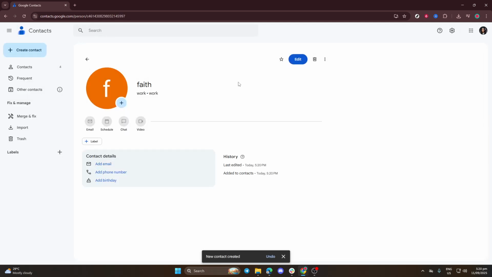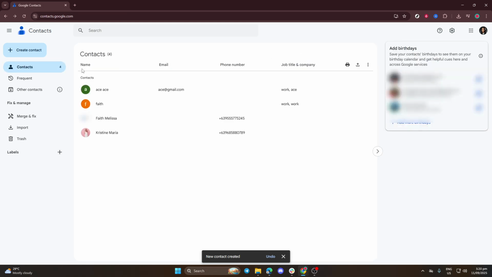Once you've filled in the necessary fields, simply tap Save, and your new contact details will be stored securely in Google Contacts. If you realize later that you need to update or add additional information to a contact, you can easily do so by selecting the contact from the list and making your updates. And there you have it. You've successfully learned how to access, add, and manage your contacts using Google's interface.